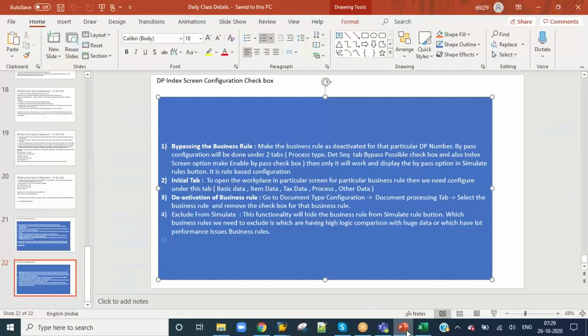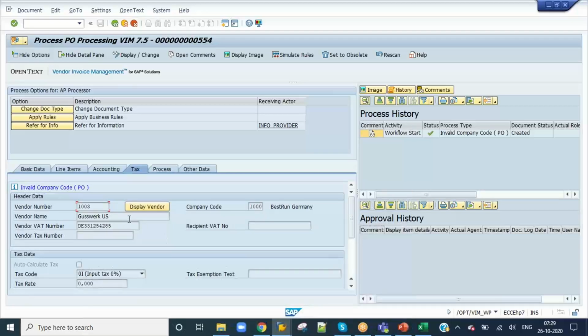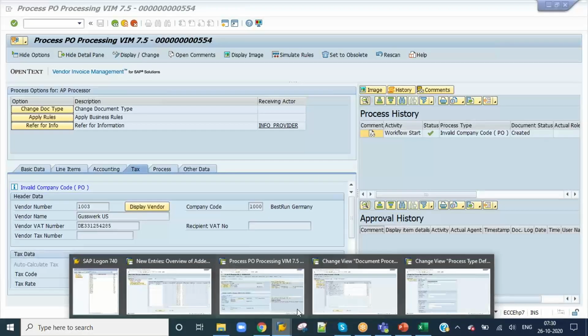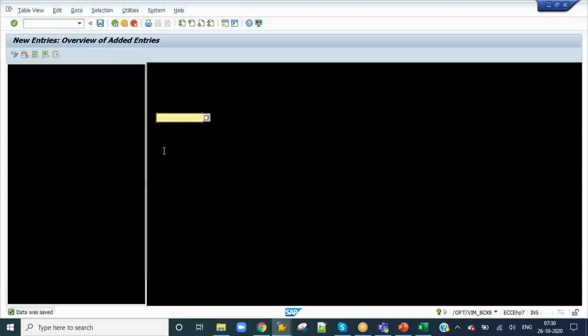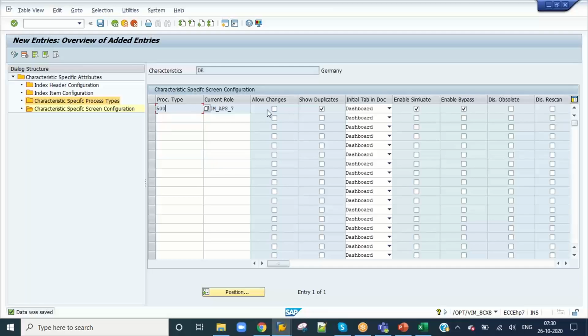Can you explain again why it is in display mode? We provided this business rule as display mode. I have done it here in the country specific configuration. So here I have not allowed them to do any changes for this particular role, right? Okay. Got it.